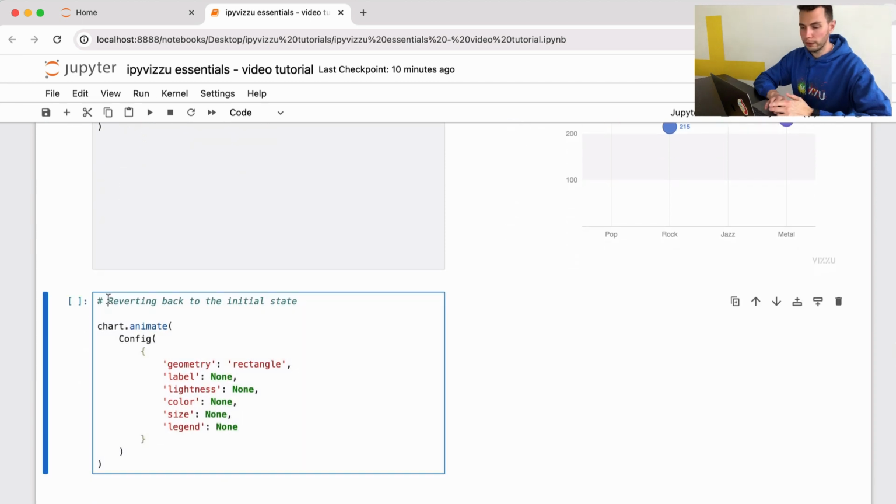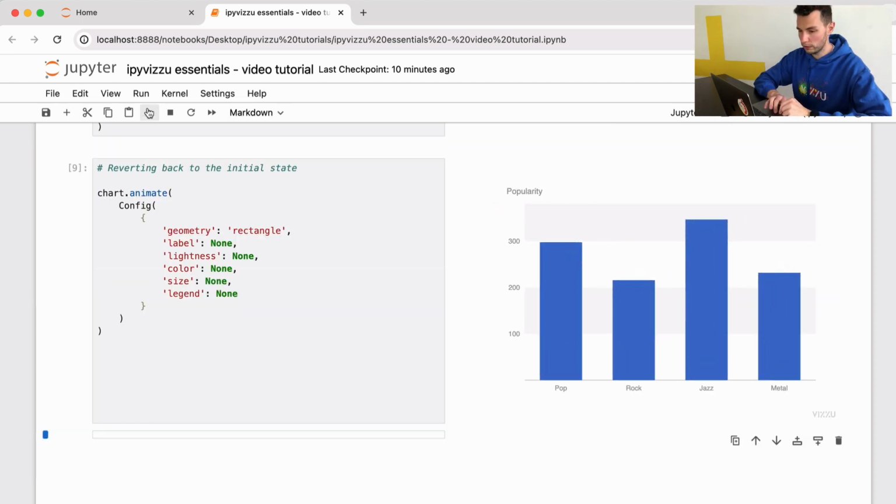And to revert to our original setup, we switch the geometry back to a rectangle and reset all the channels and the legend to none.